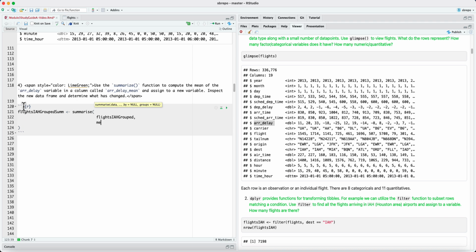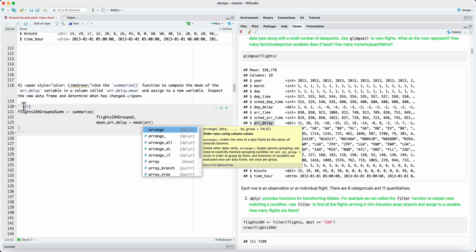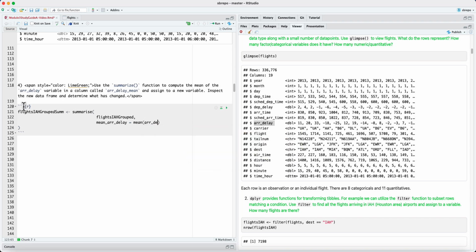and then I will say mean arrival delay is equal to mean. R has a built-in function called mean, which computes means over vectors. But in this case, you just give the name of the table column, which is arrival delay, and it will compute the mean according to the groups and create this new data frame.